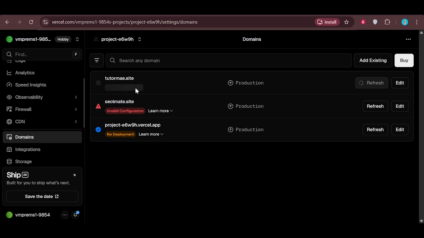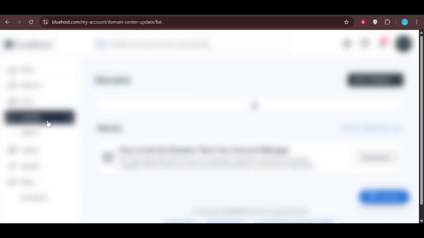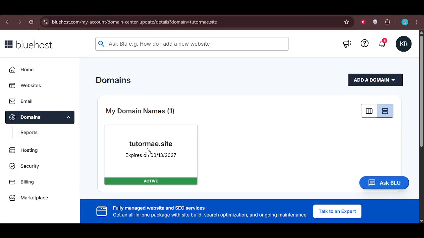After adding the domain, Vercel will show you the exact DNS records you need to set up with your domain registrar. This is the part that connects your domain, which you bought from a provider like GoDaddy or Namecheap, to your project hosted on Vercel. Think of DNS as the phone book of the internet. It tells browsers where to find your site.